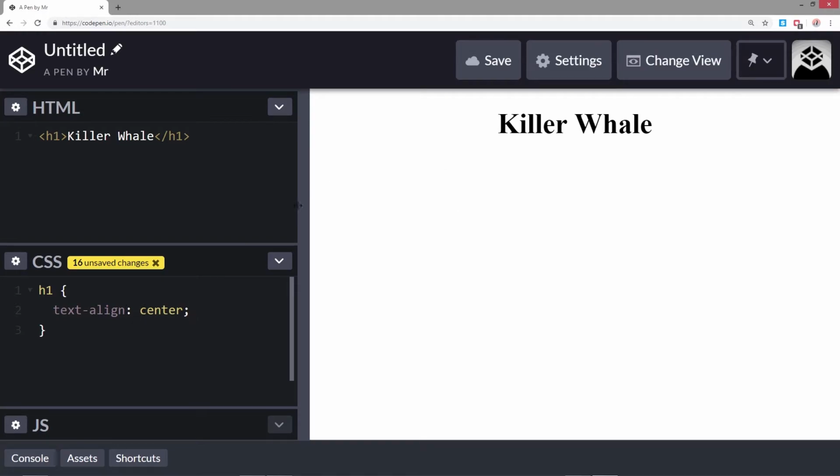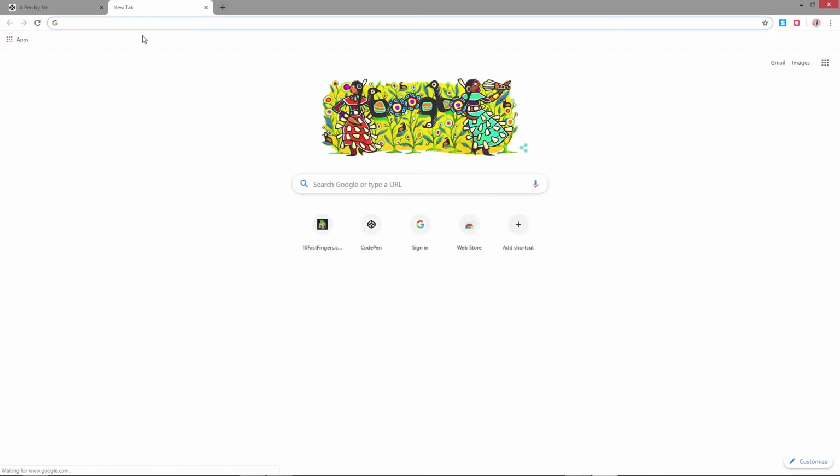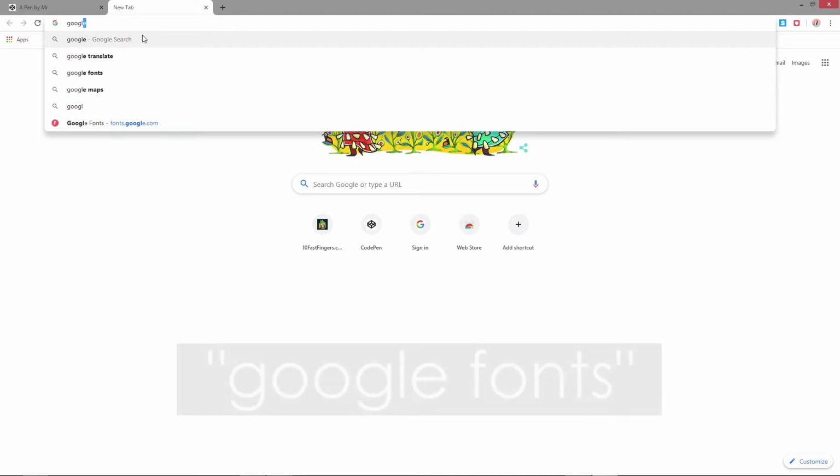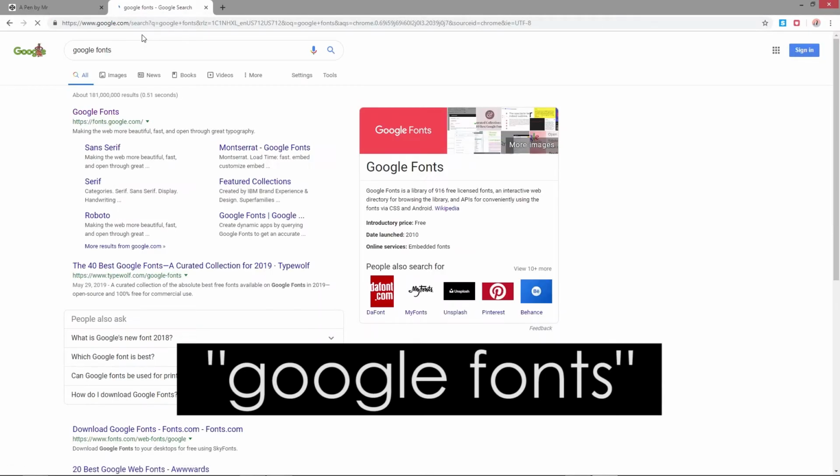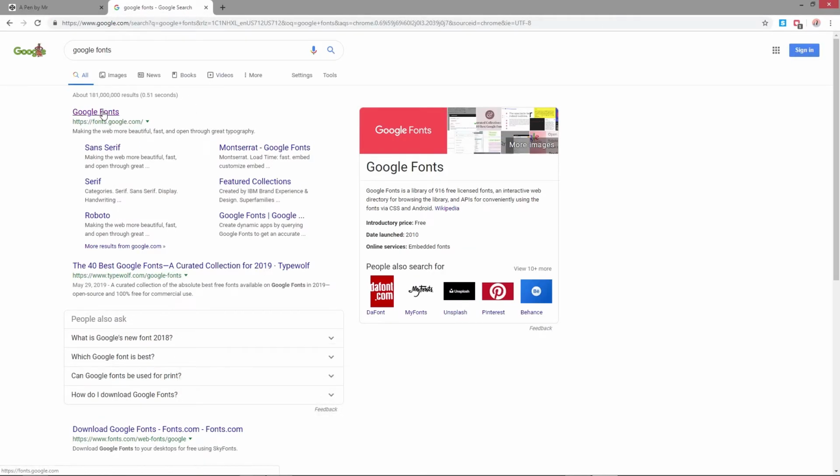So we've centered our text. Awesome. The last thing we have to do for this video is change the font. So let's go ahead. We'll open up a new tab and I'm going to type in Google Fonts. And then I'll click this first one that pops up, Google Fonts.